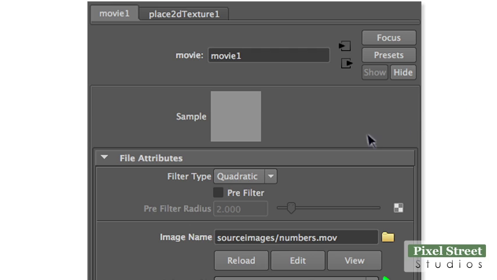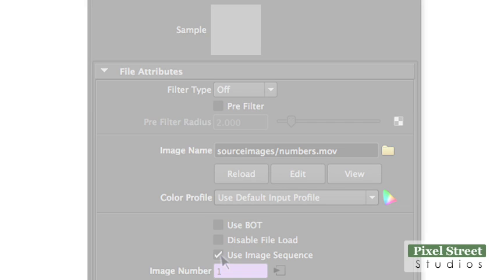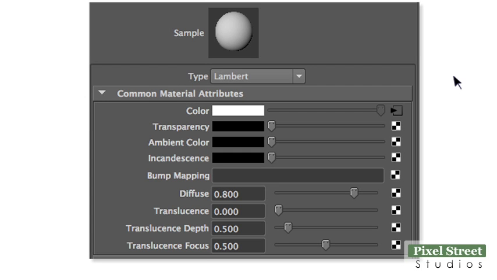Go to the Attribute Editor Movie tab, change Filter Type to Off, and check Use Image Sequence. Increase the Diffuse slider and render your movie.